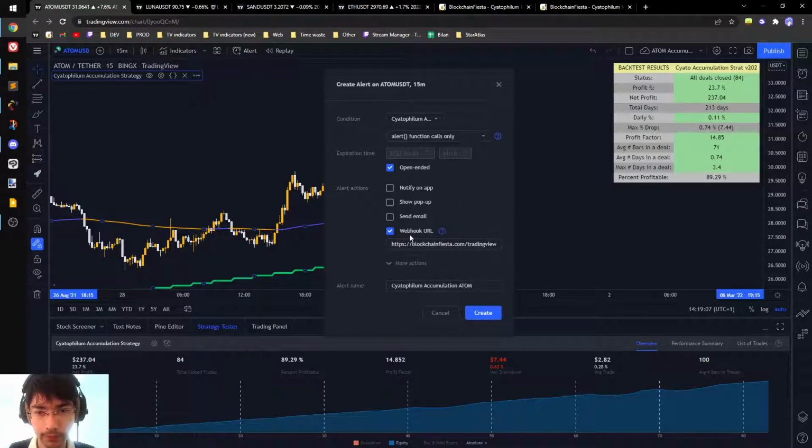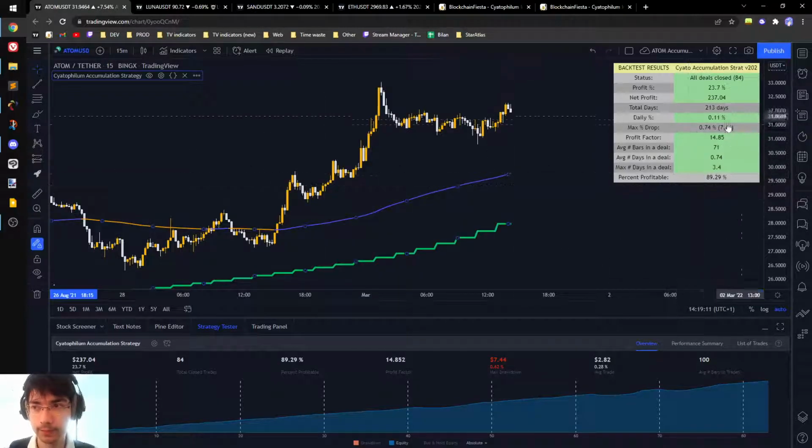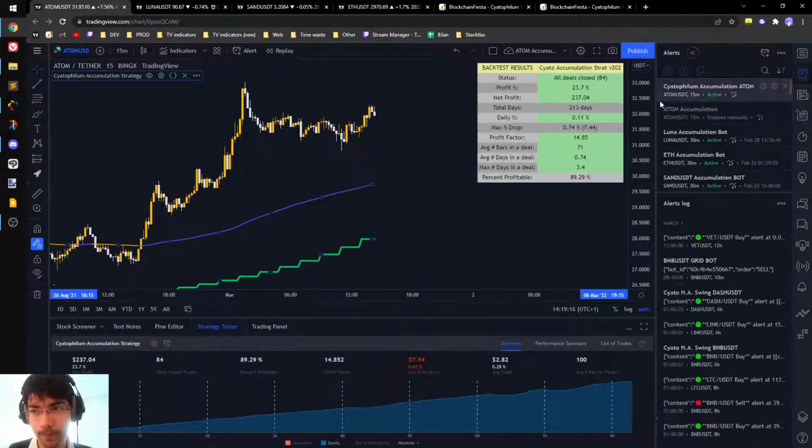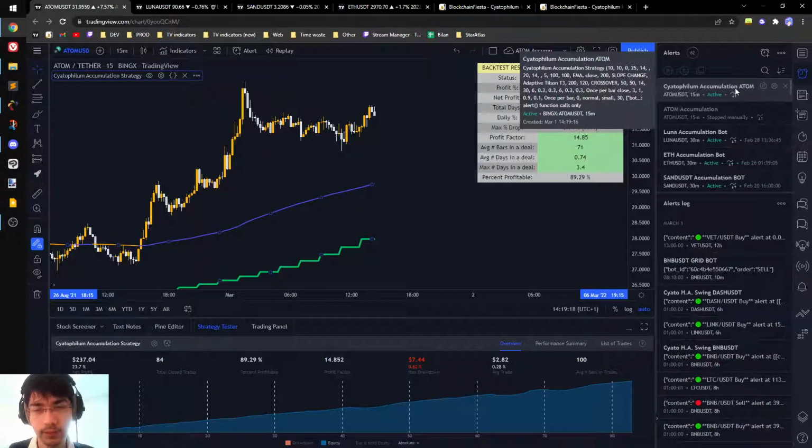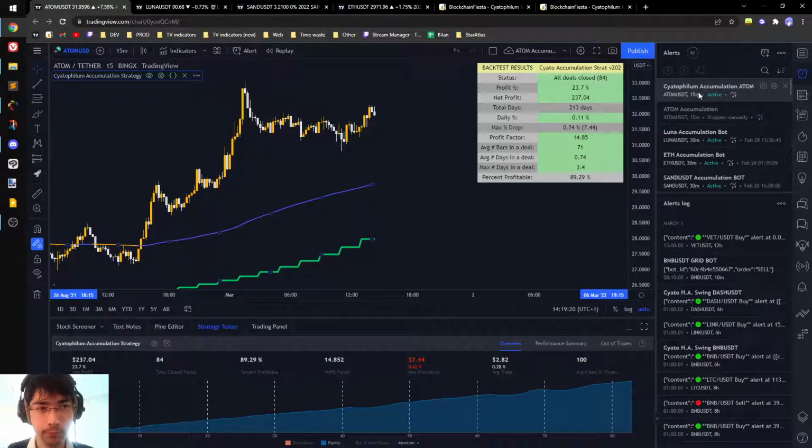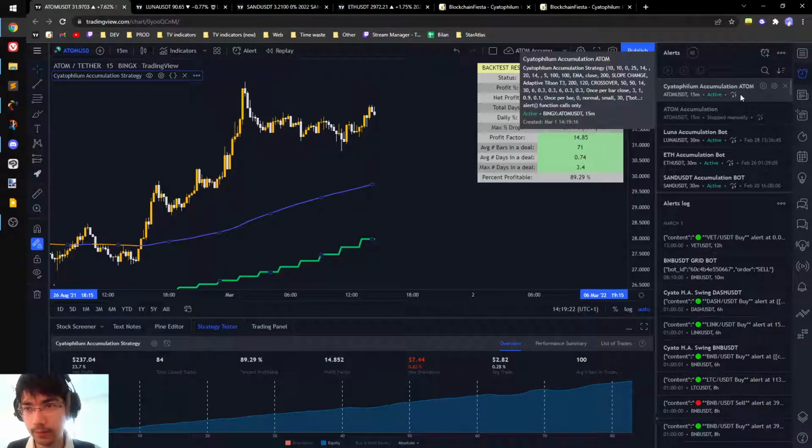To check everything is good: webhook enabled, alert function calls only. Click create, and it will appear in the alert tab. You can see it at the top. And that's it. Your bot is running. That's all there is to do. The trade will be automated.